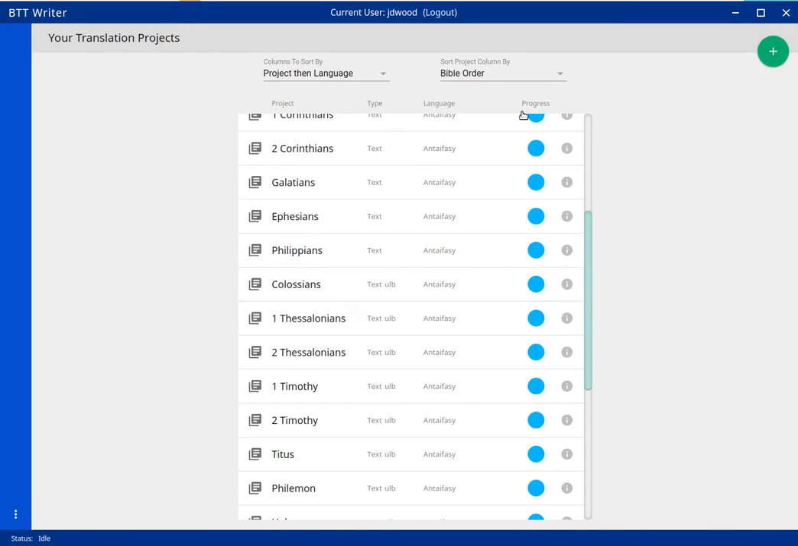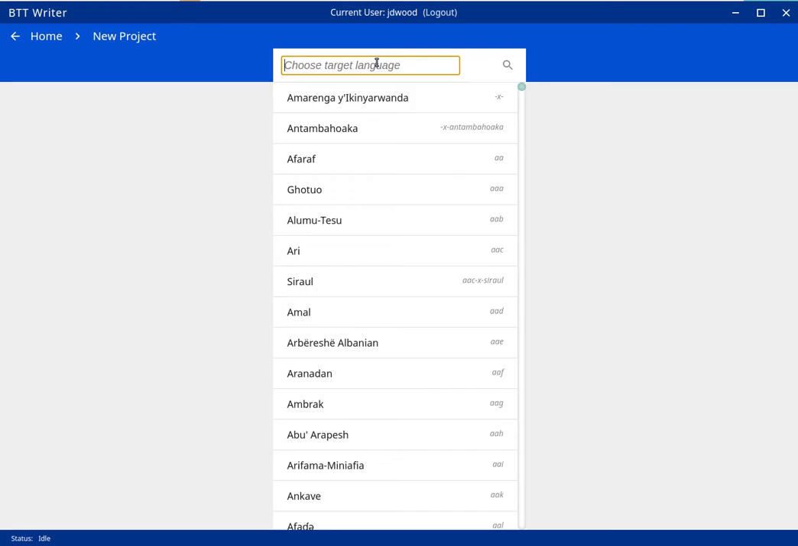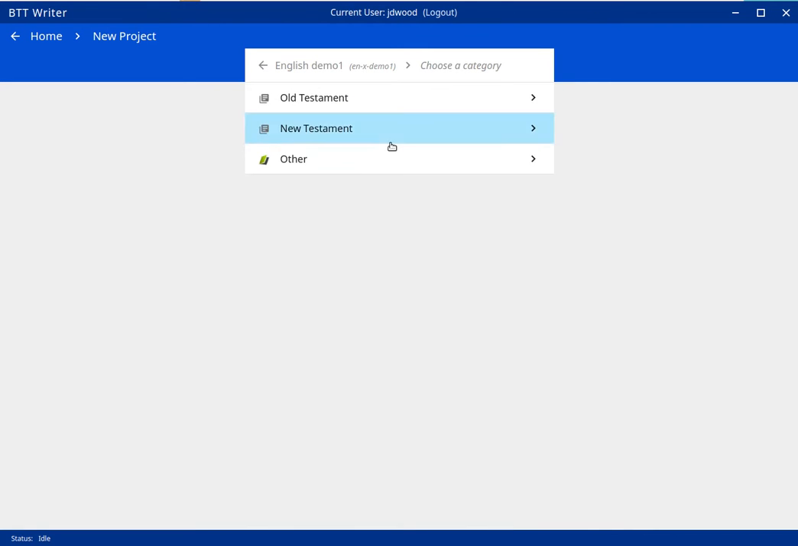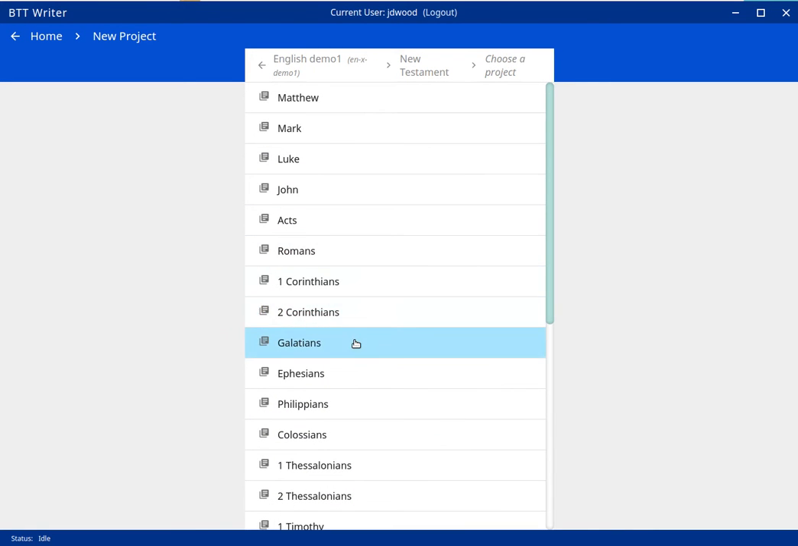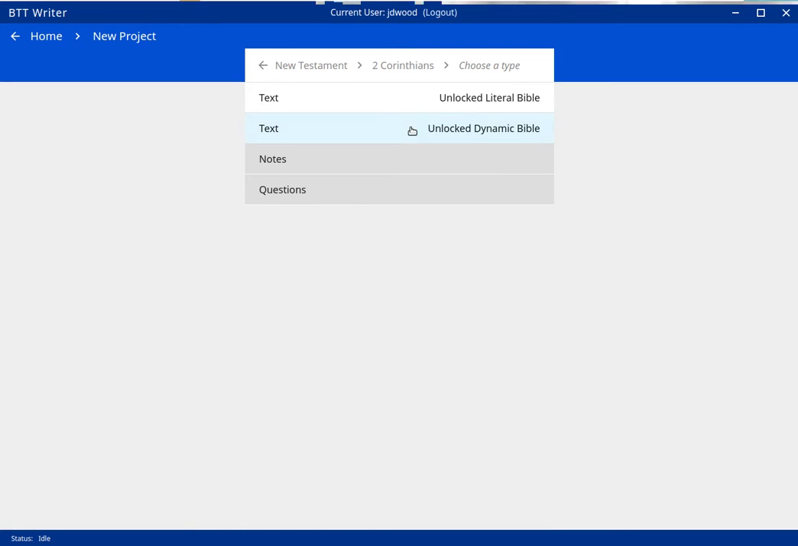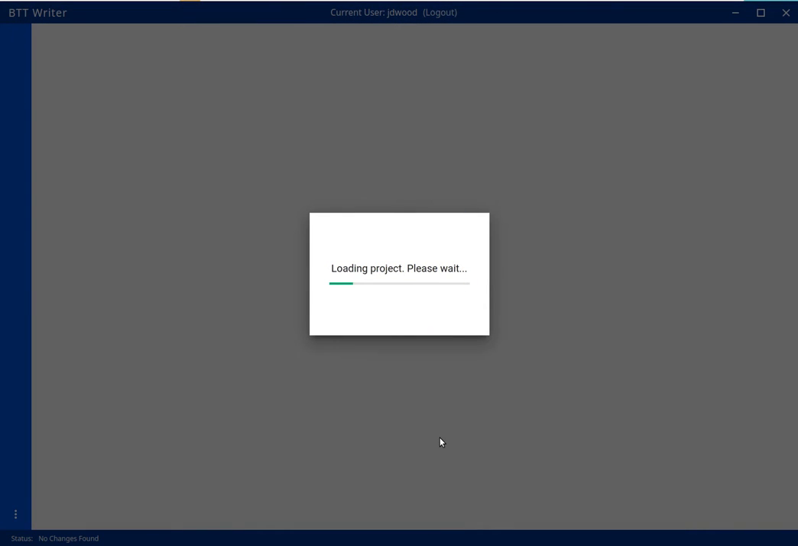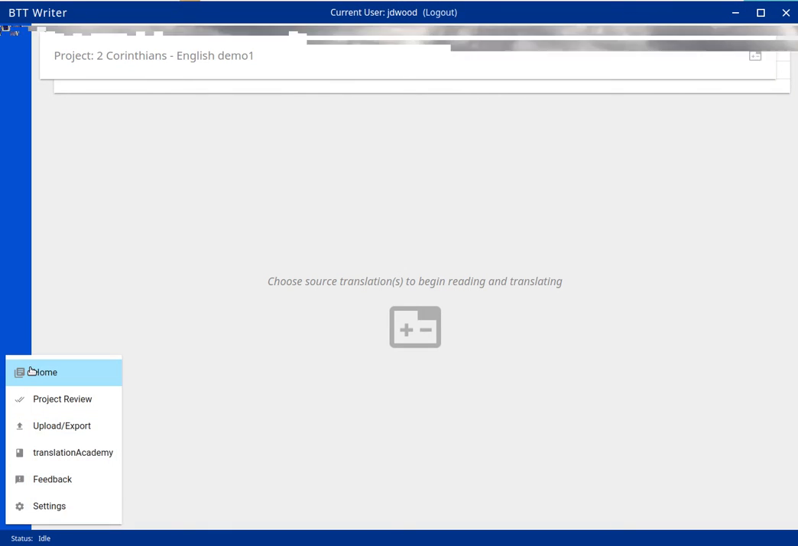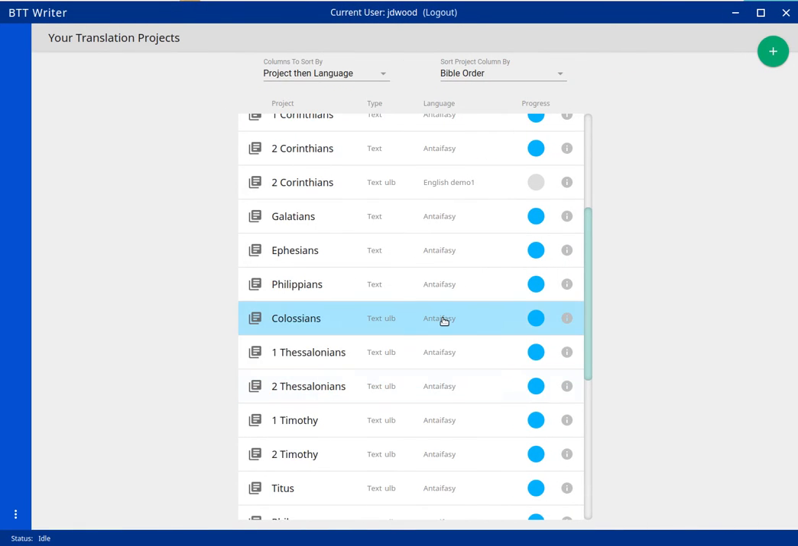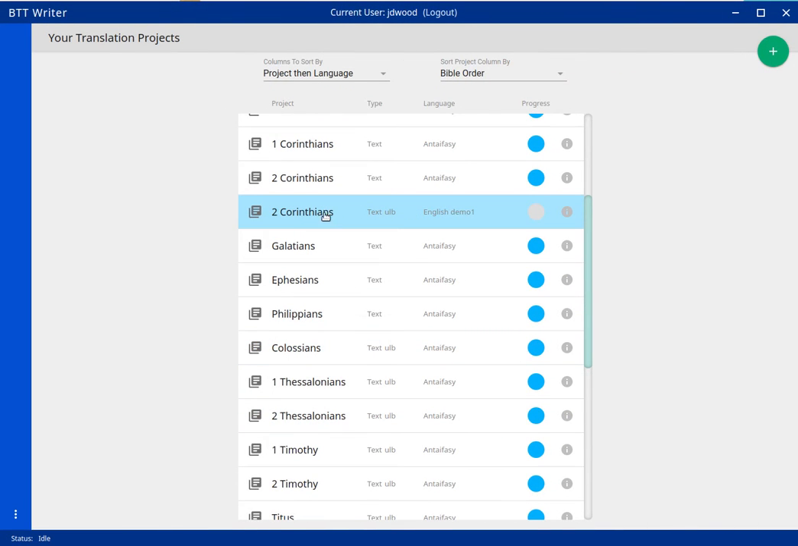Now when I create a new project, I'm given a choice of creating it in Unlocked Literal Bible or Unlocked Dynamic Bible. Those are the only choices I have. So I'm going to choose ULB. And now when I go back to my home screen, you can see I've got this 2 Corinthians project, and the type is text ULB.